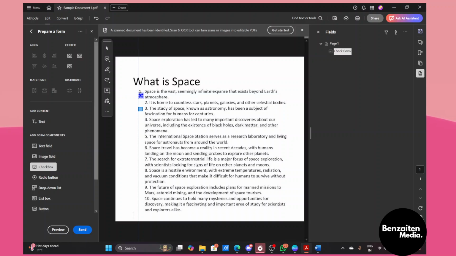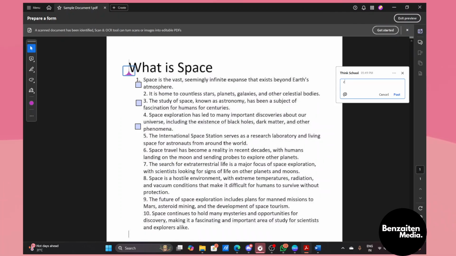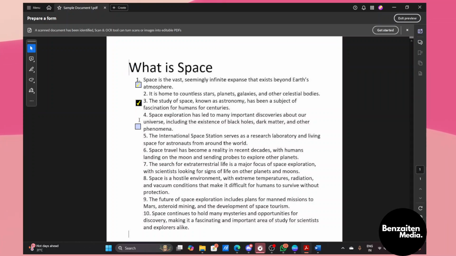Now add as many checkboxes as you want, and once you're done, you can see the Preview option at the bottom left corner. Click on this for checking and unchecking the boxes to make sure they work properly. As you can see, our boxes are working properly.